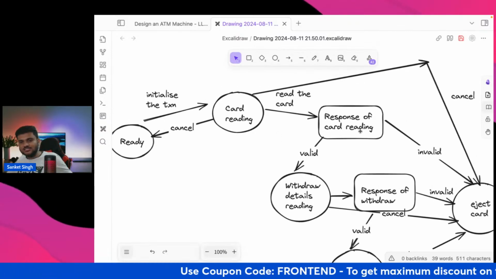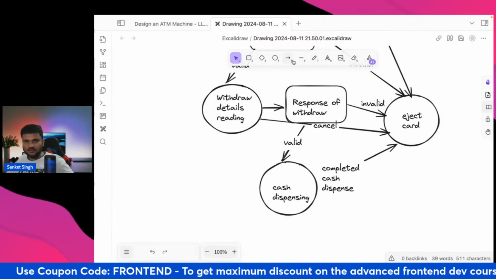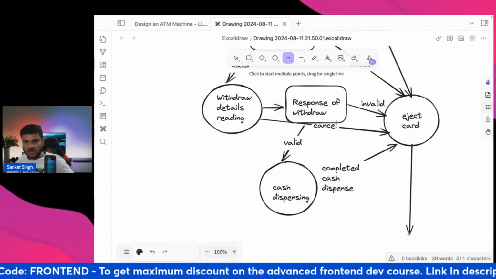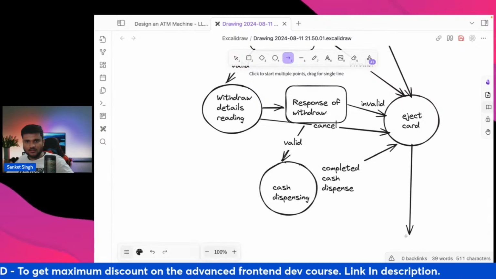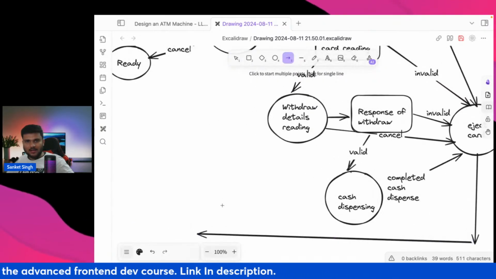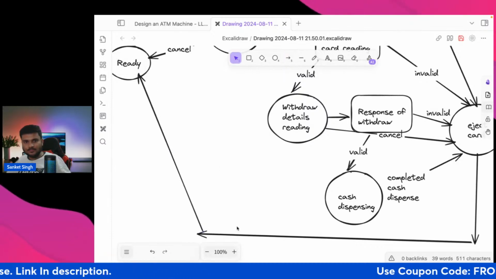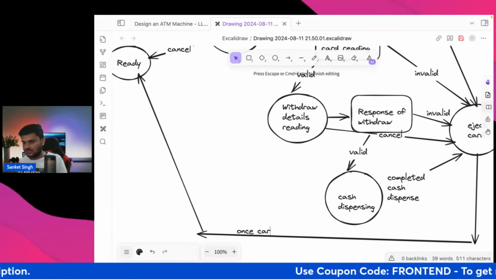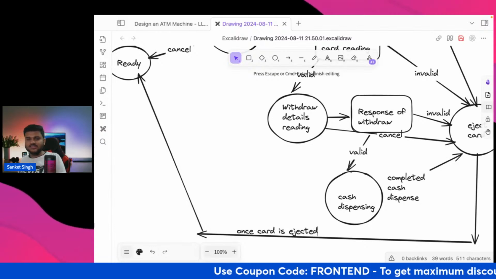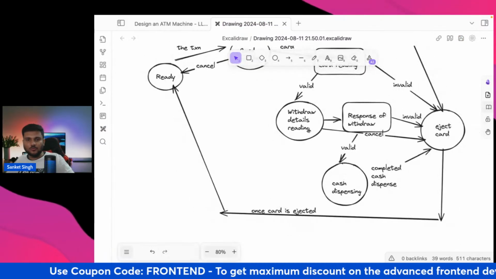And once card ejection is completed, let's just think about it. Once card ejection is complete, then we are going to go back to the ready state. Okay, once the card is ejected, then we are back in the ready state so that we can perform one more operation, and that's it.